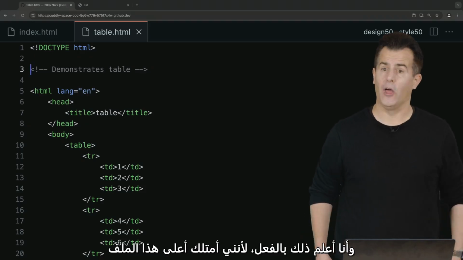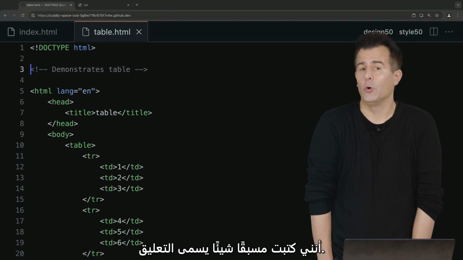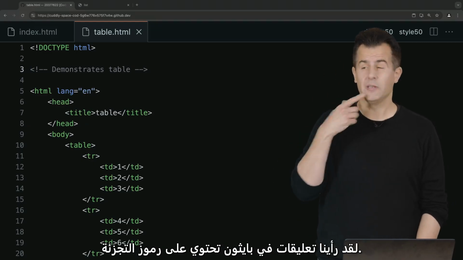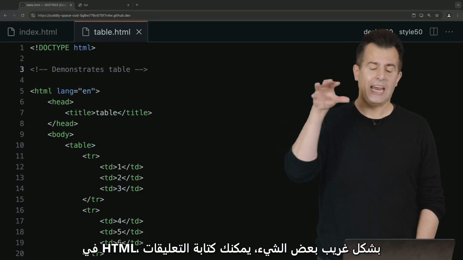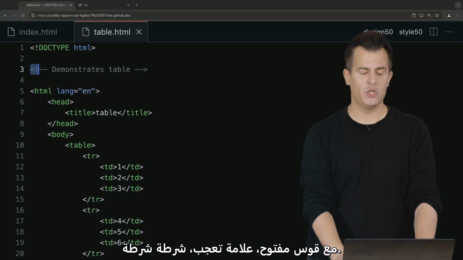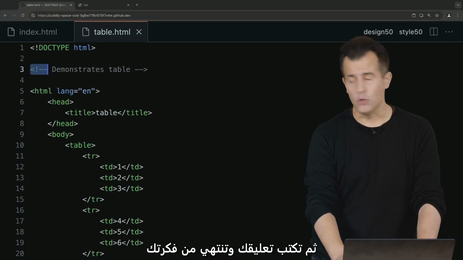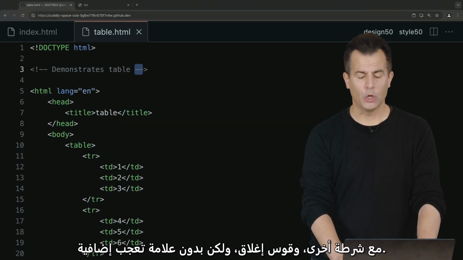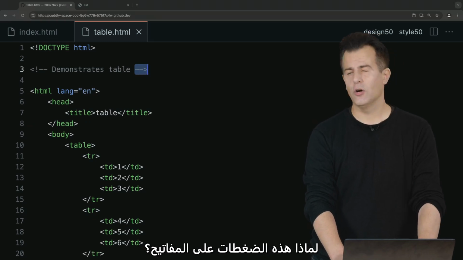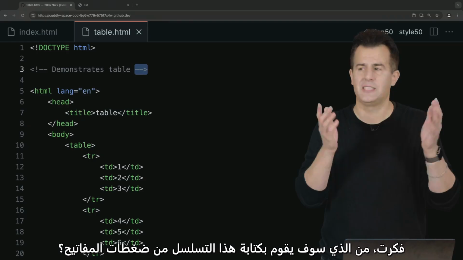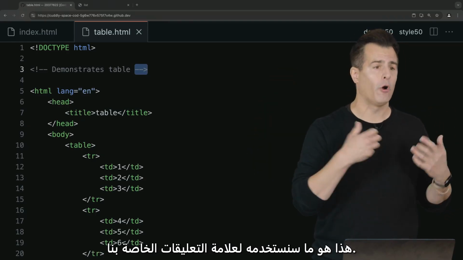And indeed, I know that because I have atop this file that I wrote in advance something called a comment. We've seen comments in C with //. We've seen comments in Python with hash symbols. In HTML, a little weirdly, you can write comments with open bracket, exclamation point, dash dash. Then you write your comment, and you finish your thought with another dash dash, close bracket, but no additional exclamation point. Why these keystrokes? Well, the humans who designed this probably figured, who is ever going to type that sequence of keystrokes? Like, that's what we'll use for our comments tag.